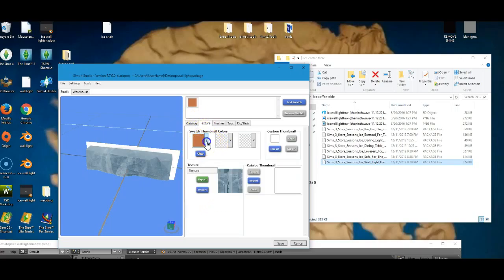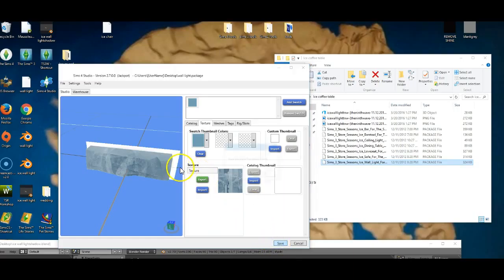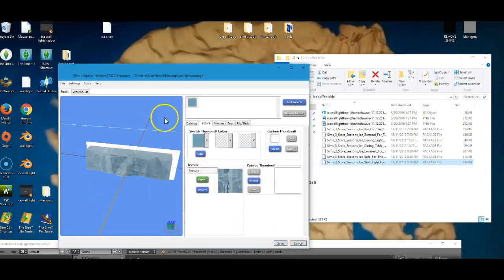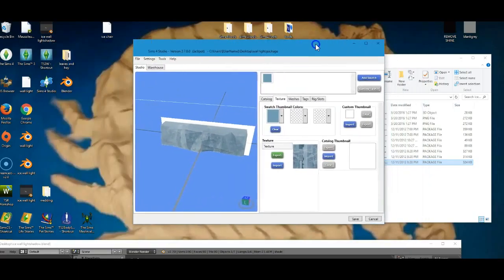We got the texture. We need to change this to close to the color, somewhat like the color of the object. Let's see, like that looks good. Save. And now I'm going to pause and start my game, put this package in my game and see how it works.